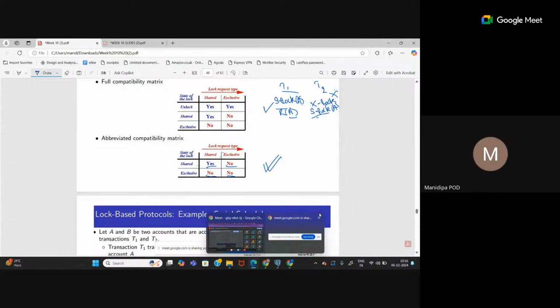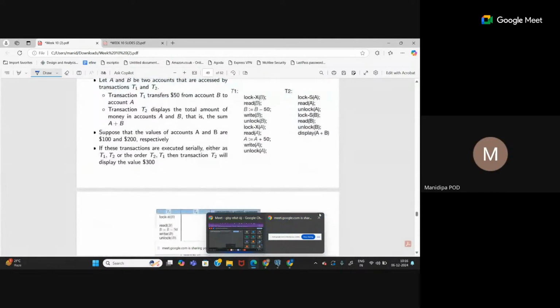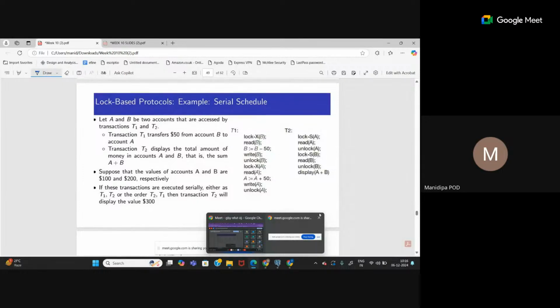Now let's take a small example. So this is a serial schedule. A and B are two accounts that are accessed by transactions T1 and T2. Transaction T1 transfers $50 from account B to account A. And transaction T2 displays the total amount of money in accounts A and B, that is the sum A plus B.